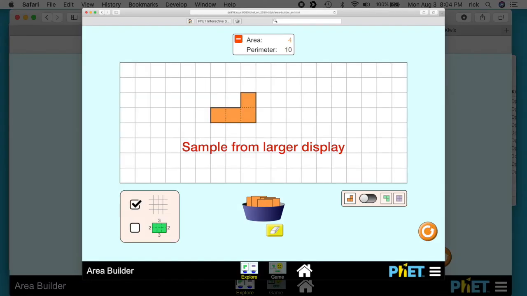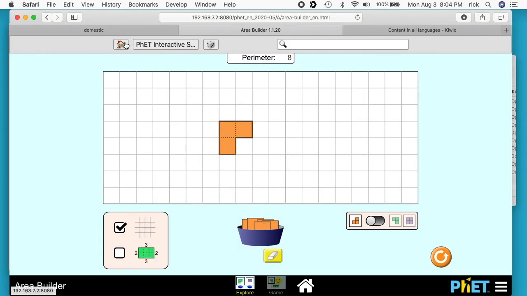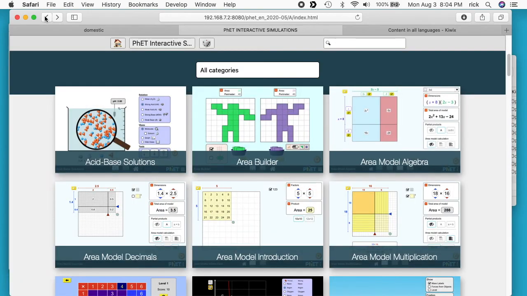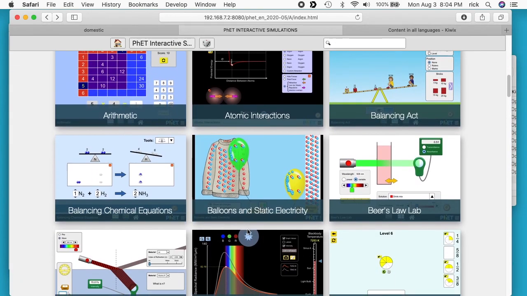When I use it on my other computer, this is a 720p display. If you have a 1080p display, this shows up better, I guess. Maybe I can shrink it down. No, it's not shrinking this down. So what this does is it shows you the area and the perimeter. There's all sorts of them.